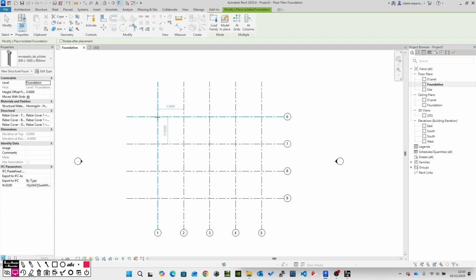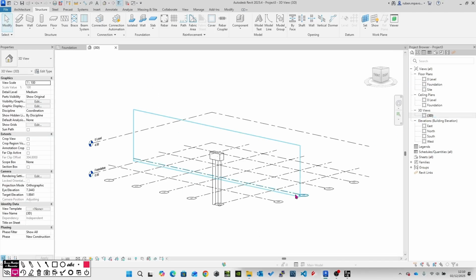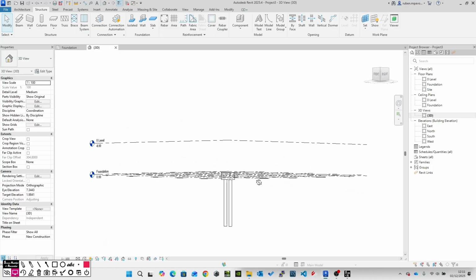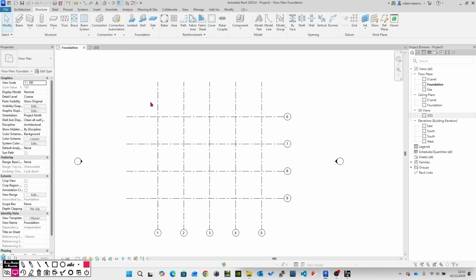So I will click in the intersection, and it seems that I cannot see the foundation. Don't worry, this is quite common. I always recommend, when you import a family, to go to the 3D view, and now I can see that the family is already there. Why am I not seeing it in a floor plan? This is a question of the view range.